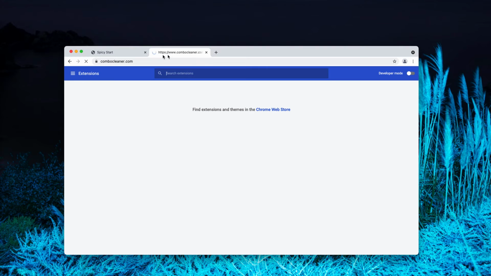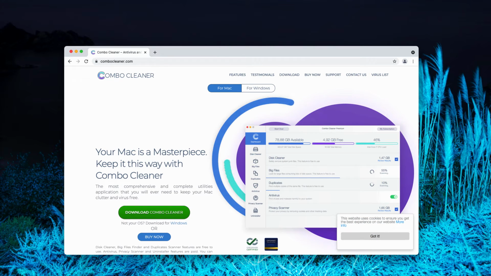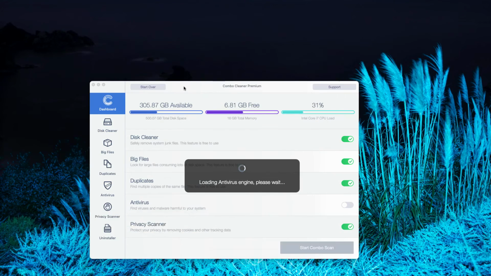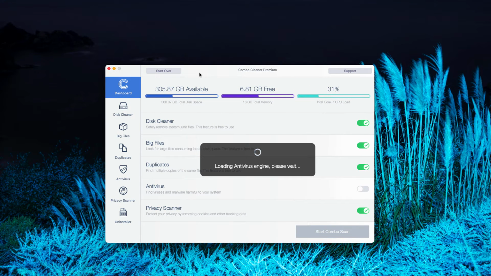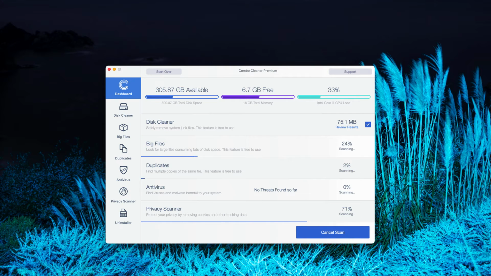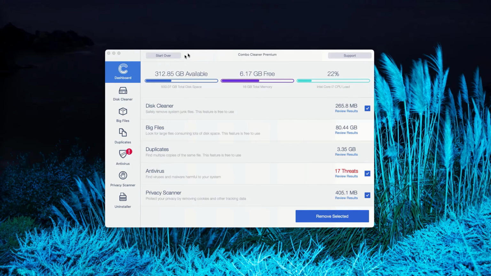Finally, I recommend that you carefully research your Mac with Combo Cleaner. You may get this cleaner for Mac by going to the website combocleaner.com, downloading the software, and examining the system with this tool to make sure it is free of any other hidden threats. After the antivirus database is updated, click on Start Combo Scan and begin the detailed research and investigation of your Mac computer. So this is the end of scanning by Combo Cleaner Antivirus.